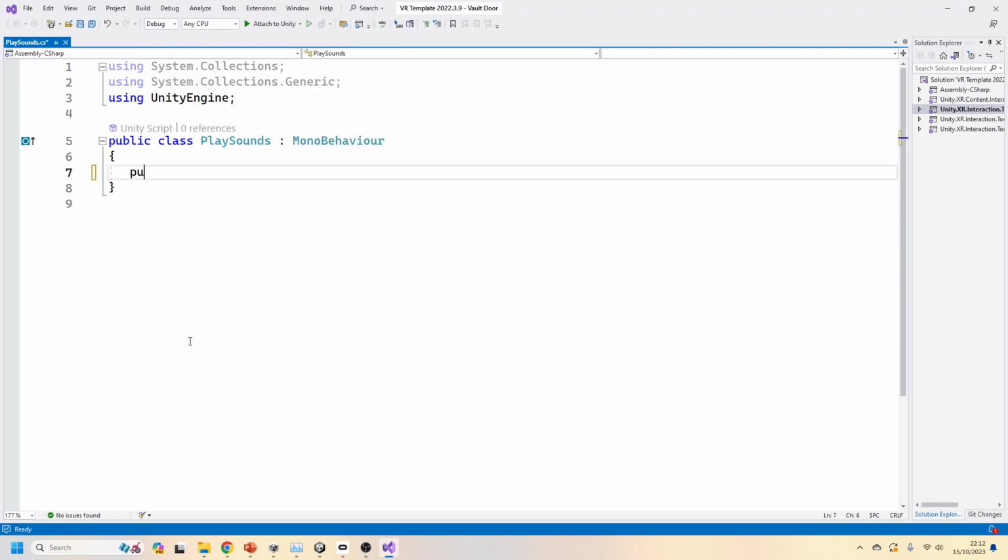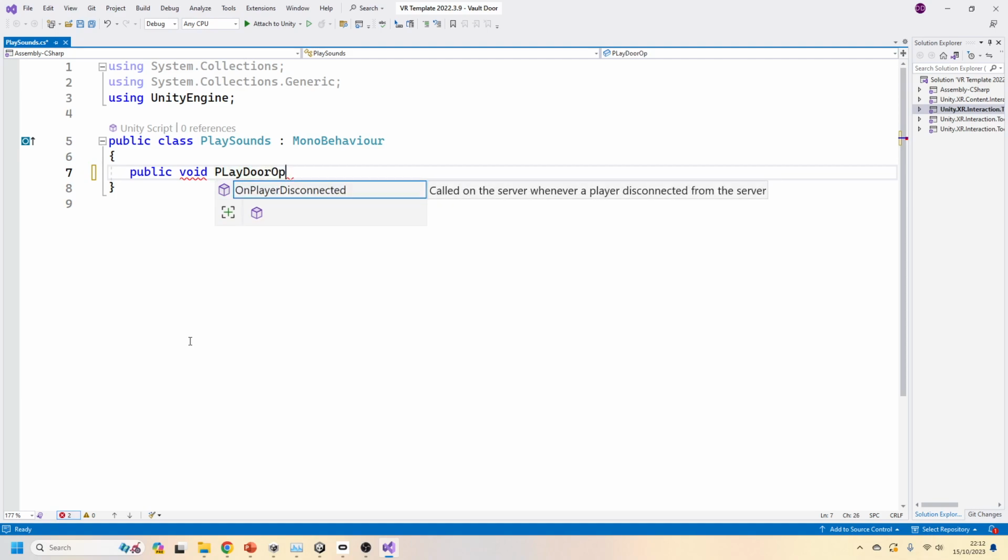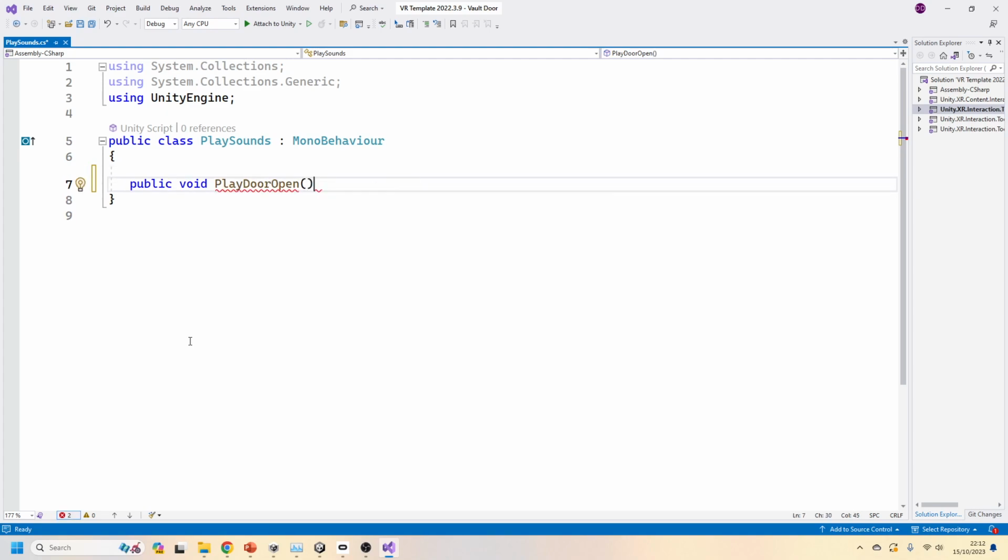All we need is a new publicly visible function that has no return type. It is a void return type. Most of the things we've written so far are void. And then what we also want to do is to have a name that we can access in a second. We're going to call this play door open, but I'm going to spell play correctly. Open and close regular brackets, open and close squiggly brackets.